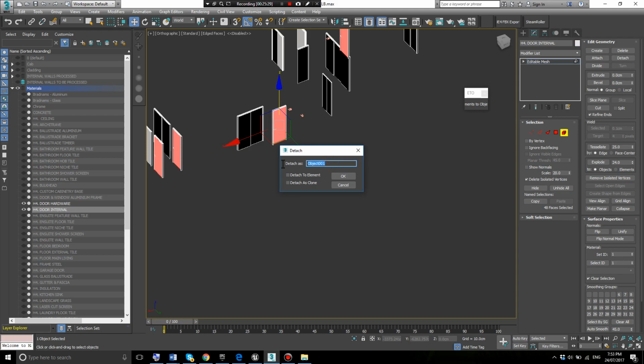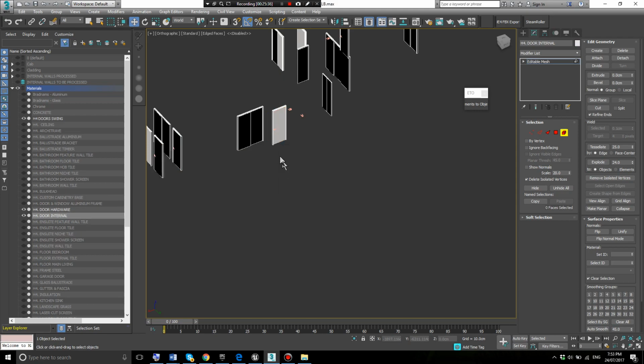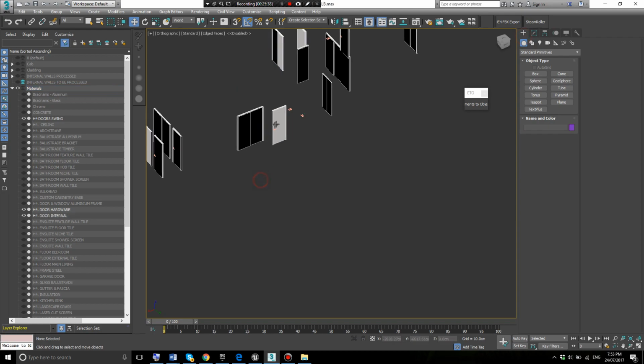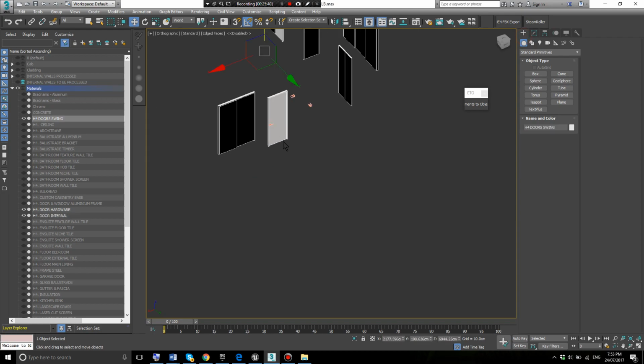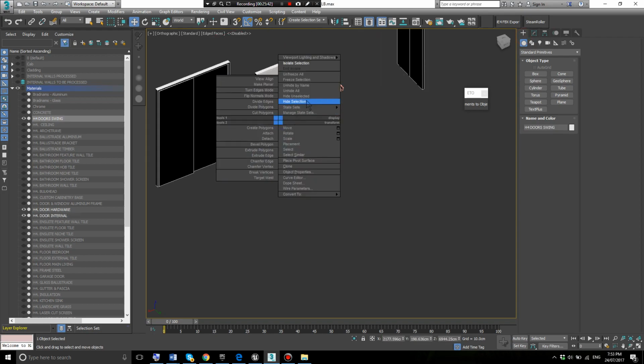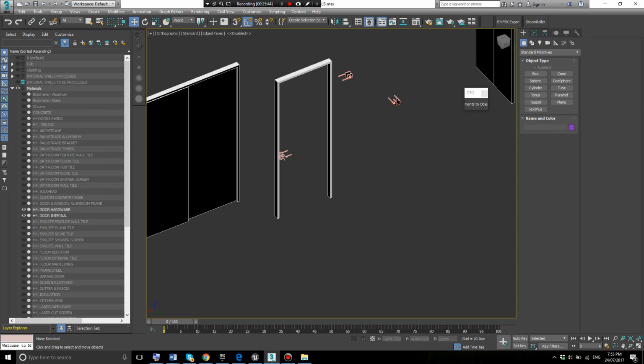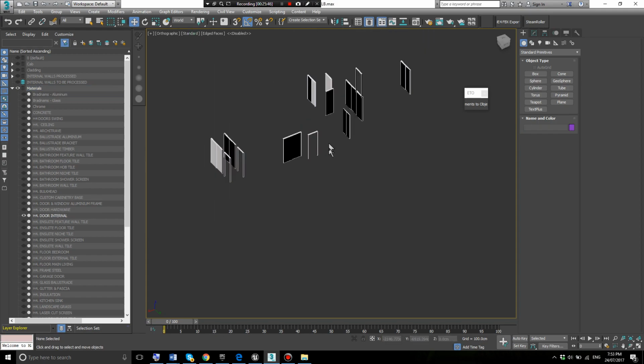So I'm going to call that H4 doors swing, okay? And those will be there in case I need them in the max file, but we won't necessarily be putting them into our scene. Okay, and we'll hide these as well. And so that's where we want to be.